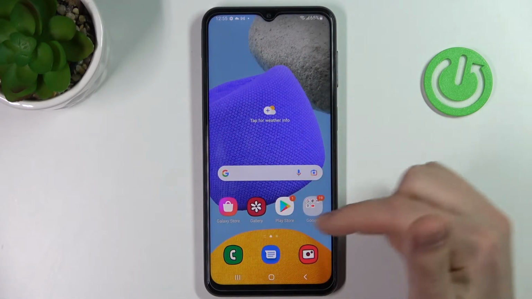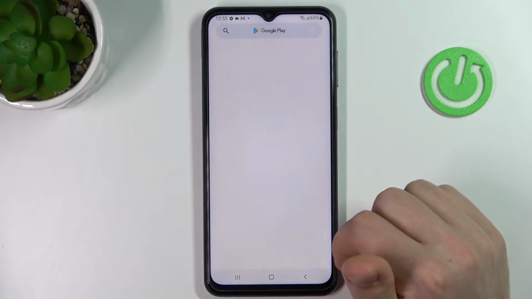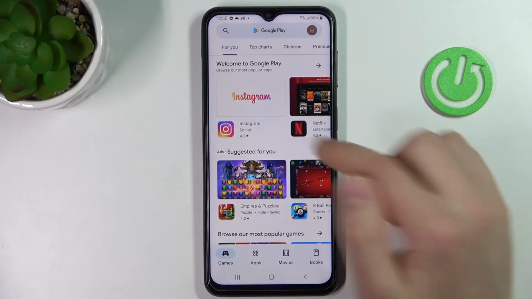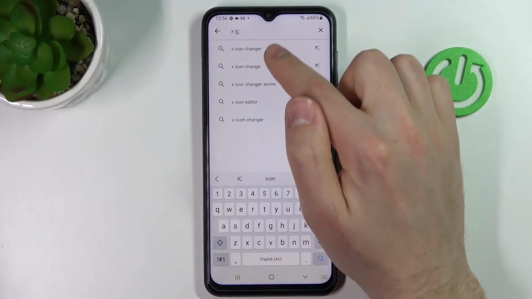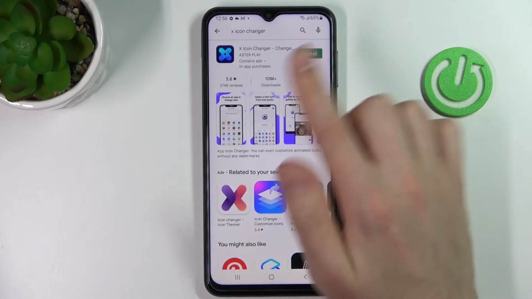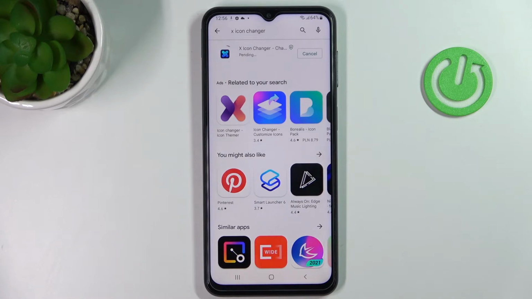If you wanna change another icon on your phone, go into the Play Store and find the X Icon Changer application. This one. Need downloading and installing, so wait a second for install. And now click open.